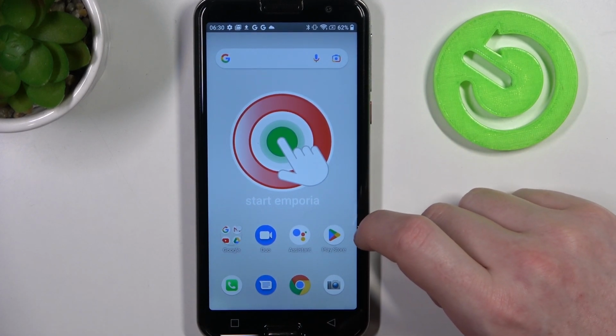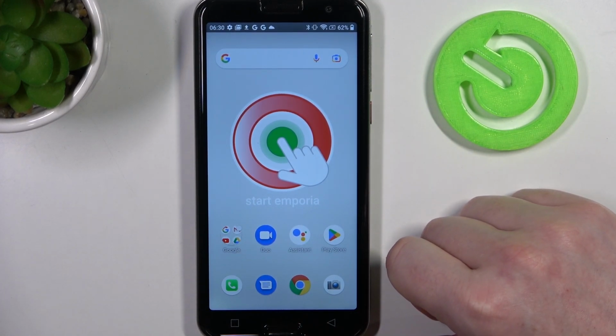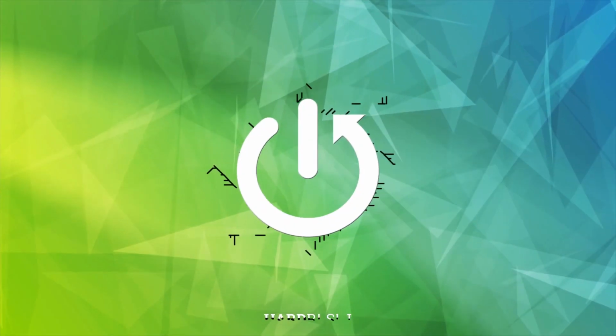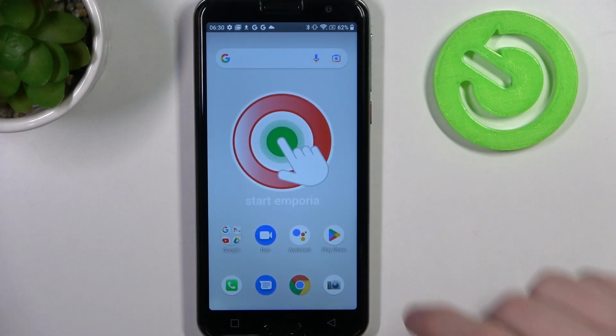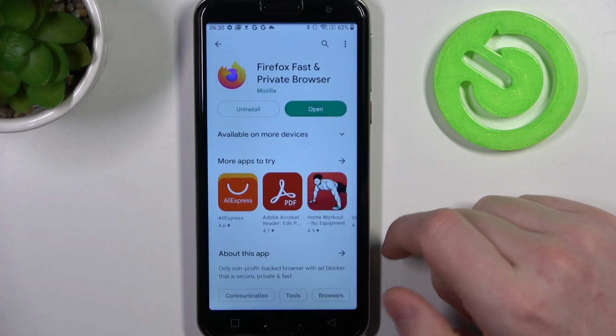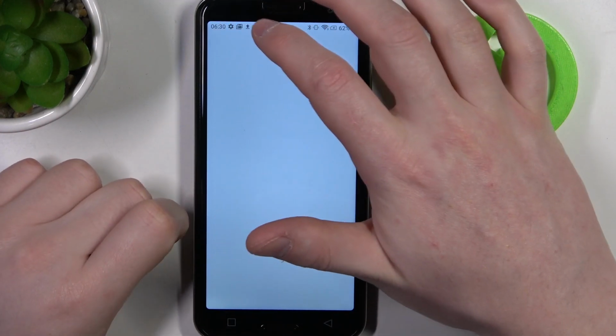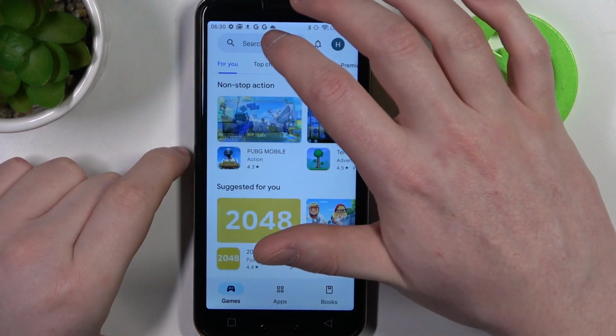Hello, in this video I want to show you how to install and set up Microsoft Edge browser on your EMPORIA Smart 5. And to do this, you'll need to open your Google Play Store. Inside, find app called Microsoft Edge and then install it.